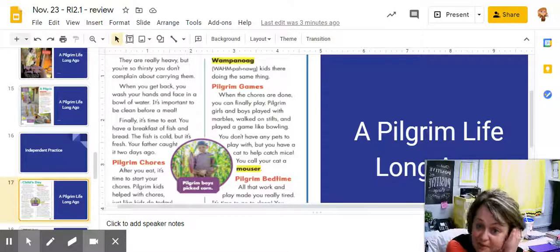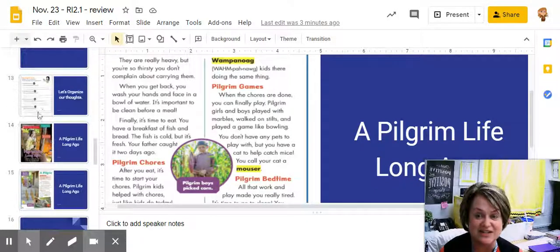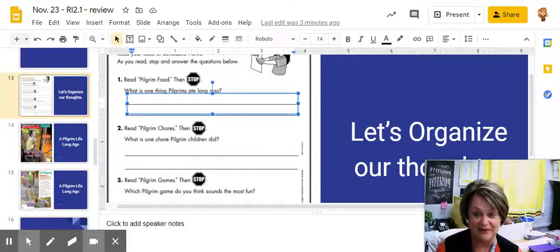That's a little different than what we have. The fish is cold, but it's fresh. Your father caught it 2 days ago. So our question said, what did they eat a long time ago? So they ate what?